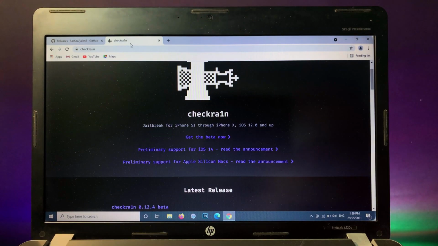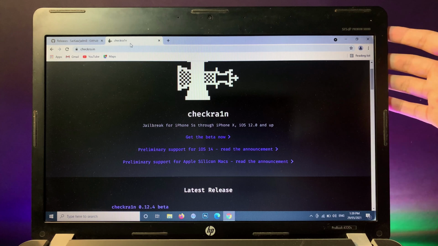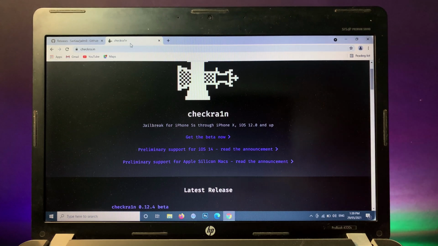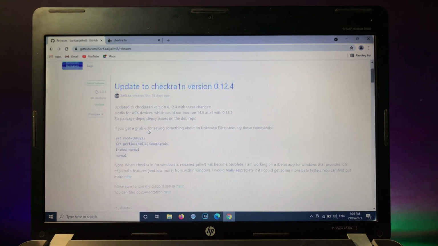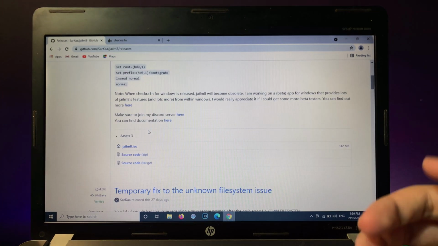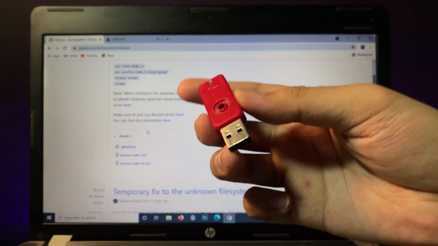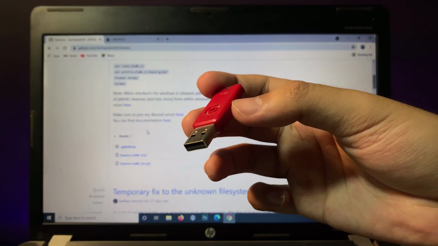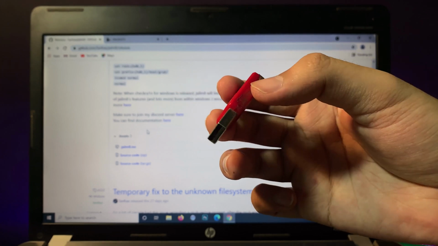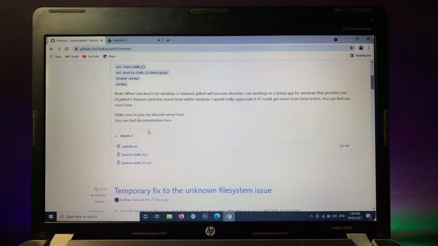So now, right here, you need a computer with Windows, and then you need to go ahead and go into here. So you need to download Jailbreak. This allows you to run Jailbreak on your Windows PC. And one more thing that you need is a USB flash drive. It could be 4GB, 8GB, or 16GB. And now let me go ahead and plug it in.